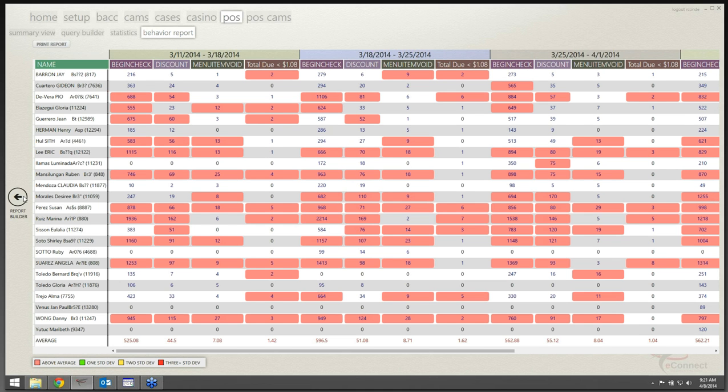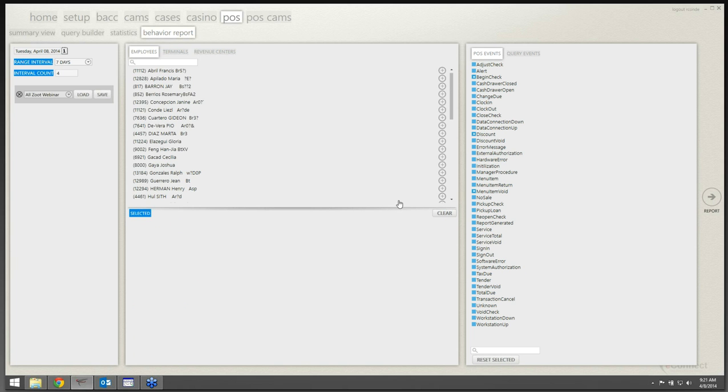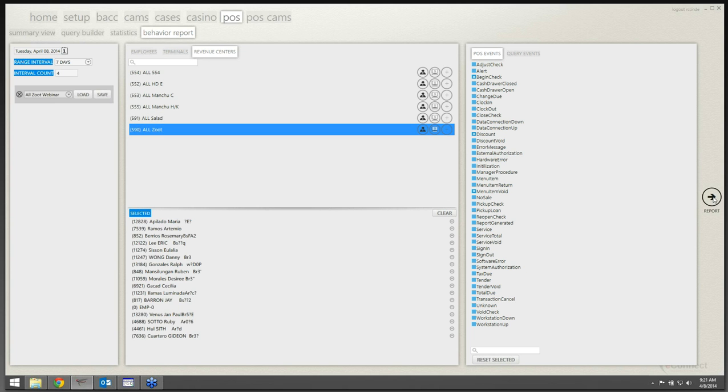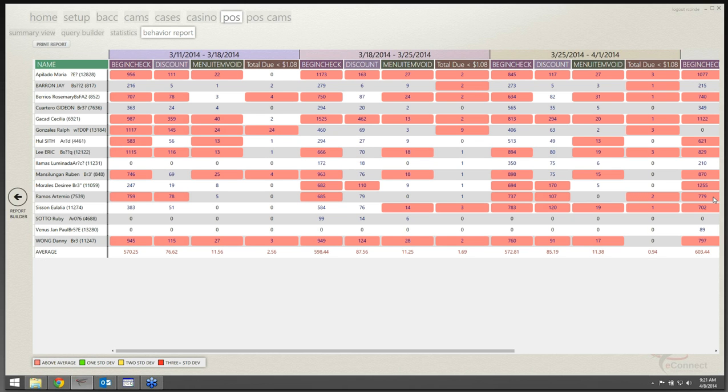The other reason I like doing this is most of the time you tend to look for the same things over and over again. Now I can clear out this revenue center and just quickly add another revenue center and run the same report. So I've streamlined how much time I've spent in the behavior report to get the results I'm looking for.